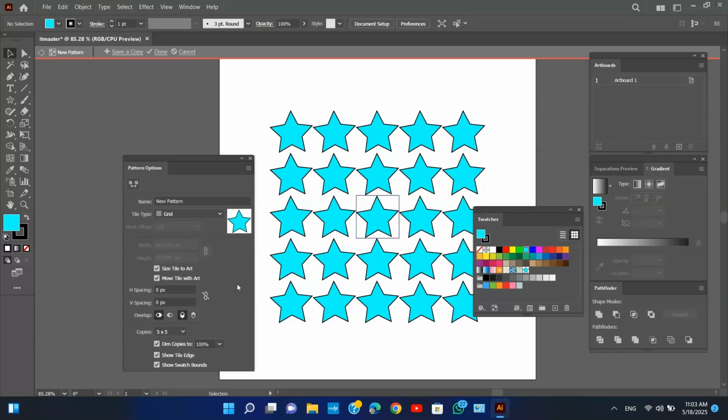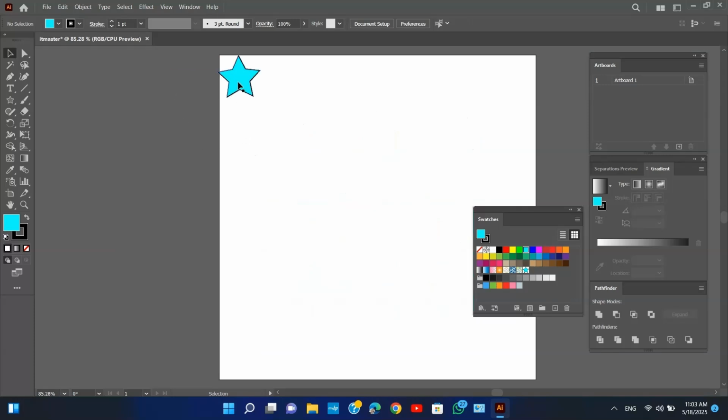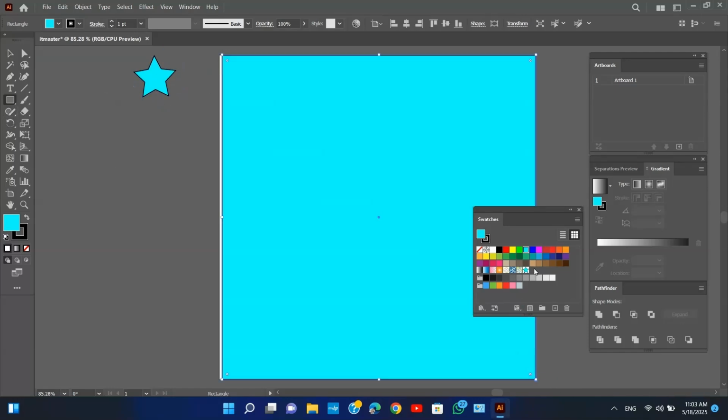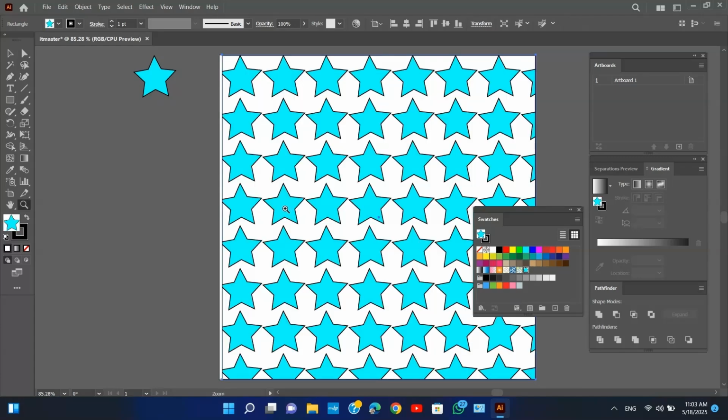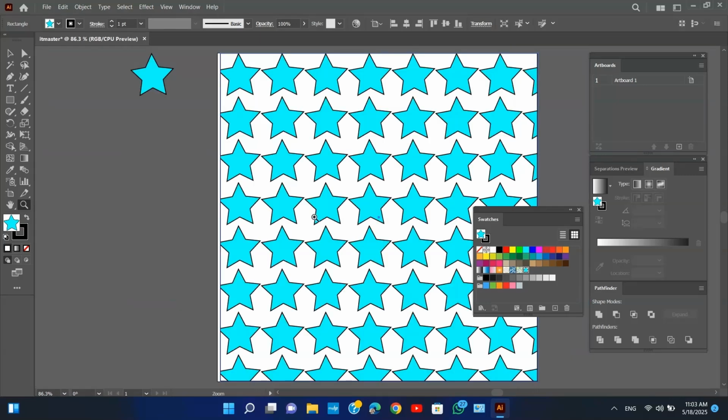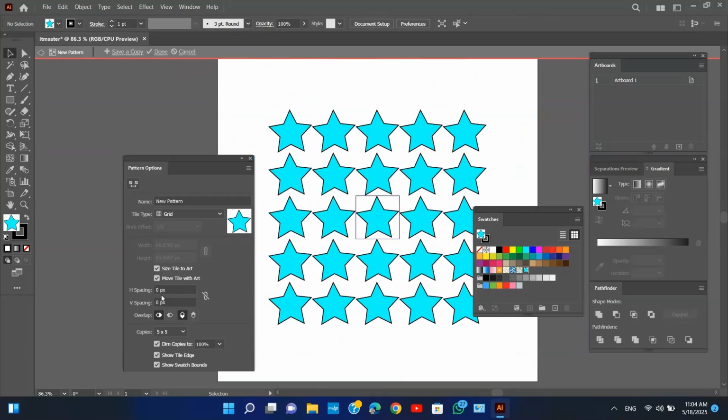Step 4. Testing and refining the pattern. Click Done to save the pattern to the Swatches panel. Create a new rectangle and fill it with the newly created pattern. Zoom in to inspect for any gaps, misalignments, or awkward overlaps. If adjustments are needed, double-click the pattern swatch to re-enter the pattern editing mode. Once satisfied, click Done again.